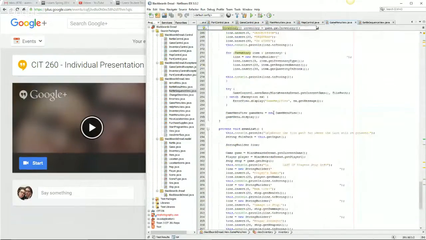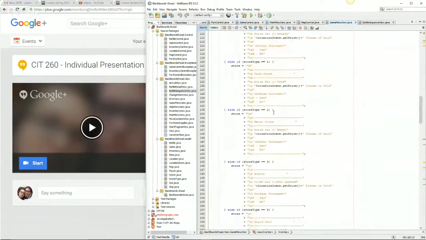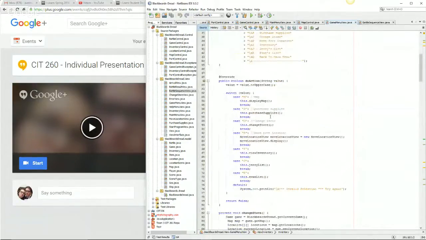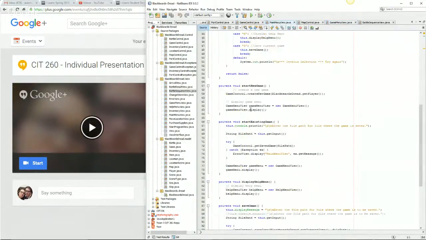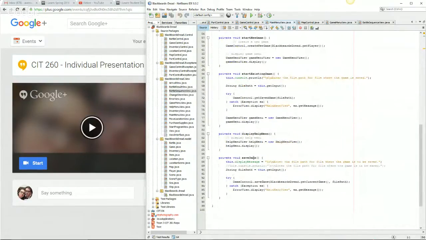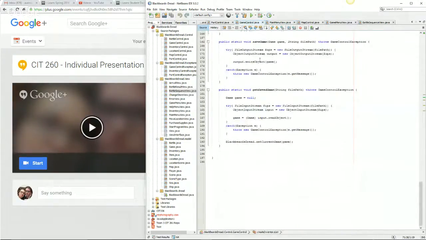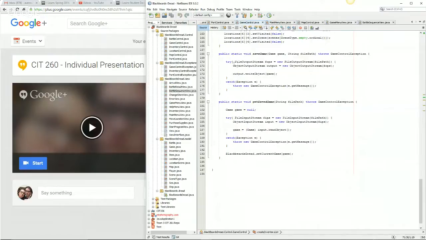And when we want to save our game, sorry, that's our game menu, I meant our main menu. So when we want to save our game, it's going to do this try and catch statement to try to catch it, and it's going to take us to the game control. And as we can see right here, get save game, it's going to do another try.